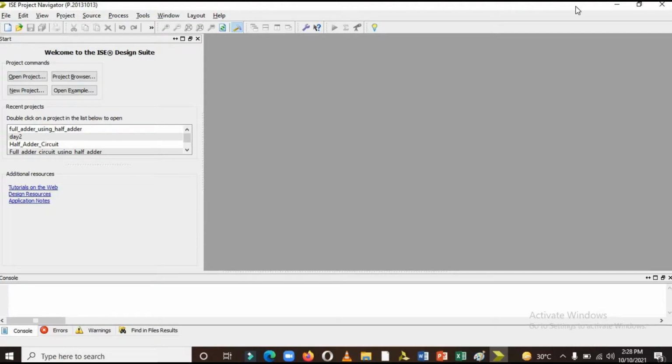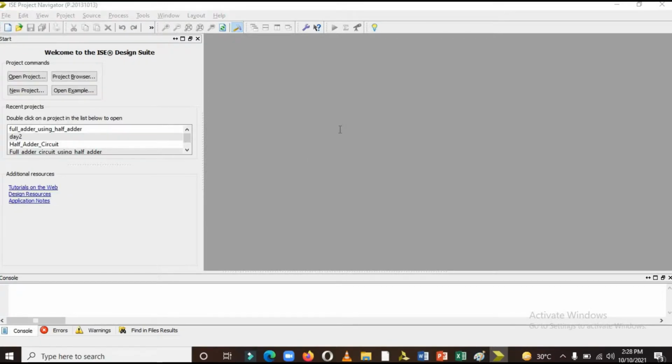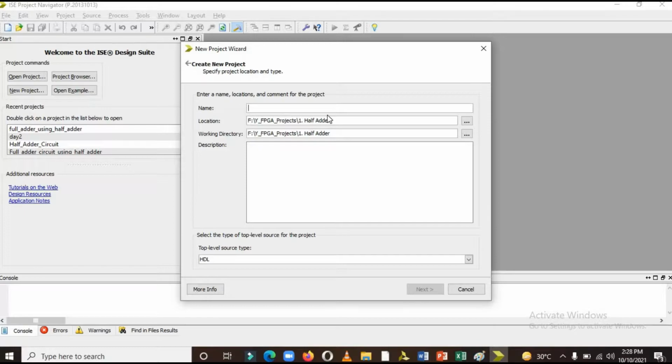So in this video we are going to implement the full adder circuit by the two half adder circuit using the process of instantiation method. So first of all we need to create the project. Go to the file, new project, and name the project. We named it as full adder by the help of half adder. You can type any name here.